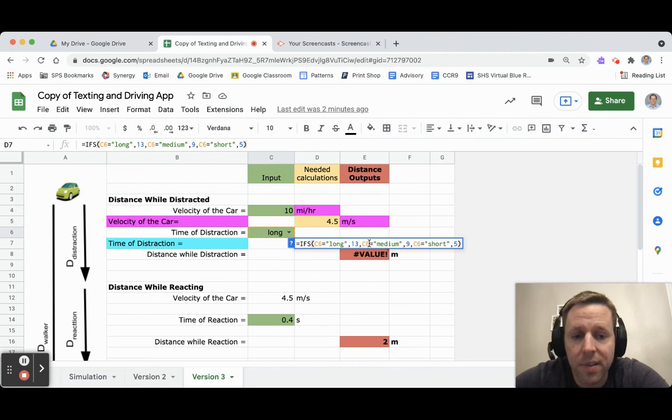Now, end your parentheses. A couple notes about this. Notice that I told you earlier, I used all lowercase when I did the drop down menu and all lowercase here. It would still work if I wanted to use uppercase. What's important is that I have to match what this says. To make it easy on myself for remembering, I kept everything lowercase. If you wanted to capitalize long and medium and short, as long as the things that you type in quotation marks match exactly what you put in your drop down menu, then it would still work.